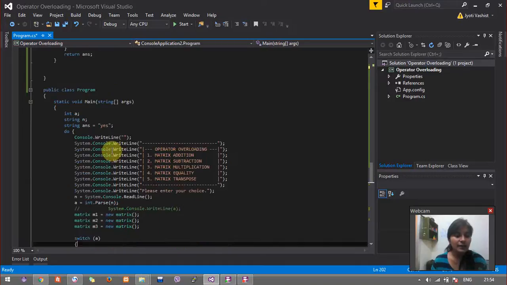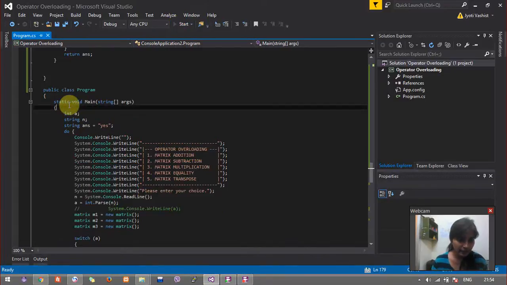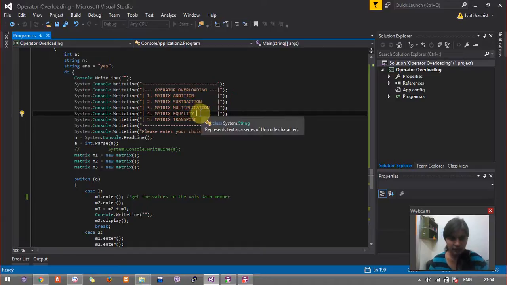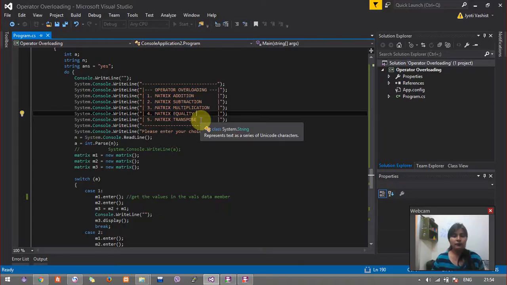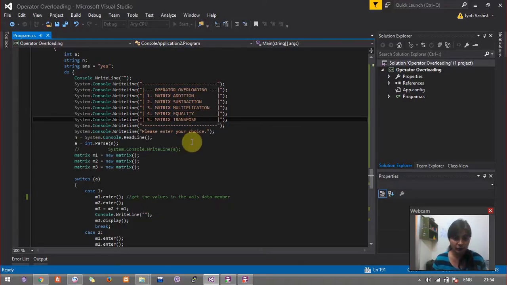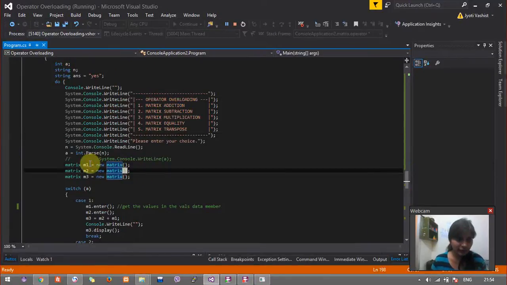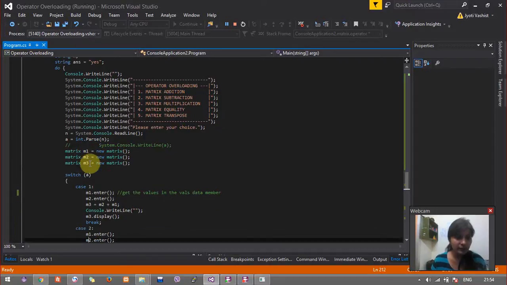So now this is the main class. As we see in the main class, I just provide the user with the following functions: matrix addition, subtraction, multiplication, equality, checking the equality of two matrices, and then performing the transpose function. So now for that I have created three objects, that is matrix M1, matrix M2, matrix M3.